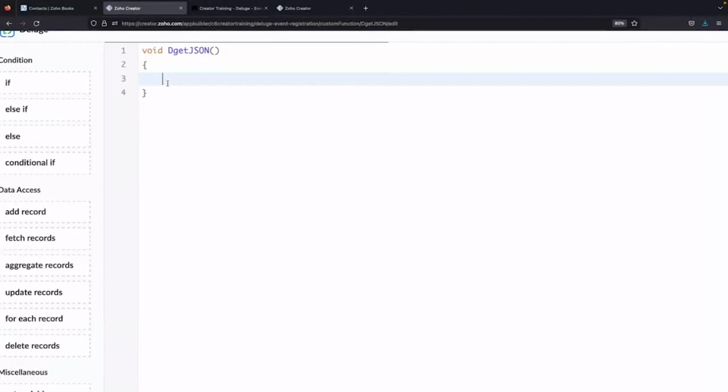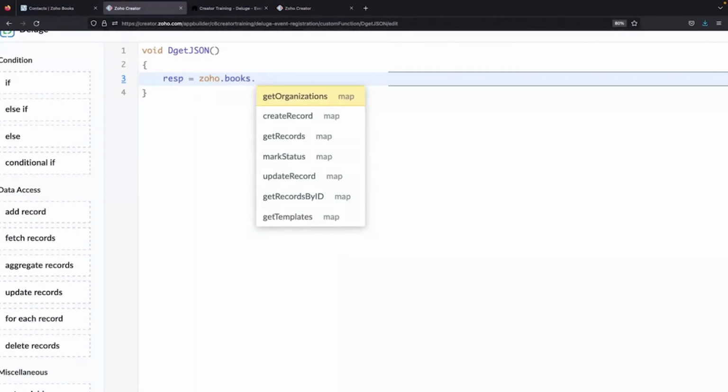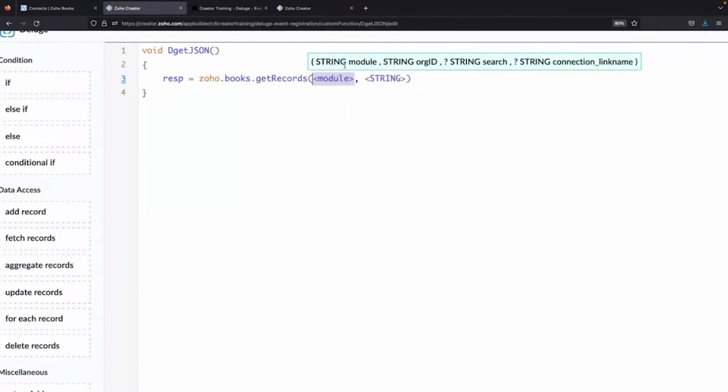Let's say I'll create a variable under the name of response, because I'm trying to get a JSON response. So I'll mention it as response equals Zoho.books, because I have integrated it with Zoho Books and I'm trying to get all the records. So I'll say getRecords. Now I do have the string module where I can add the string module, string organization ID, string search, or a connection link name can also be added over here. Now for the module, I'll just go with the contacts because that's where my contact details will be mentioned.